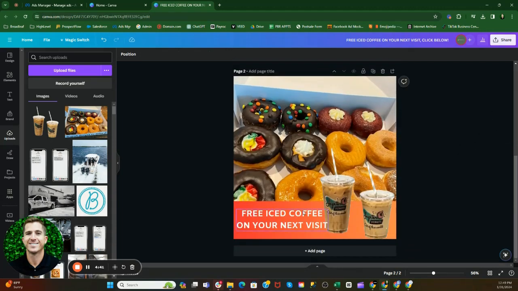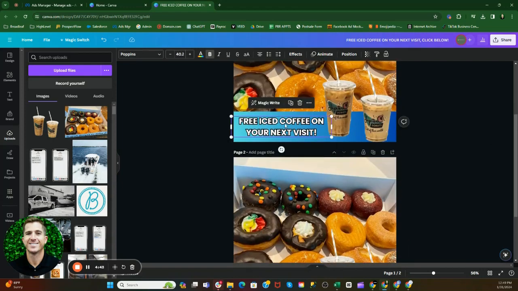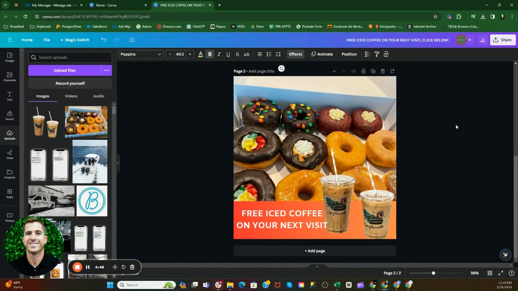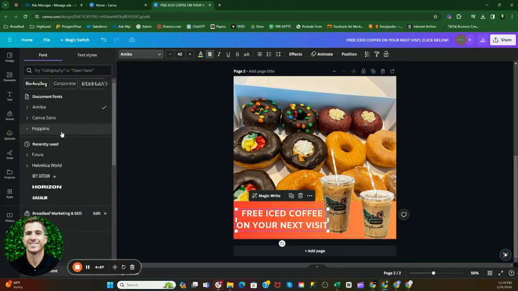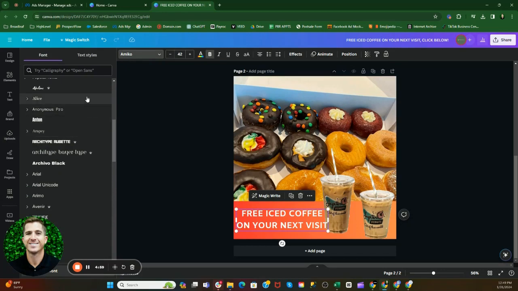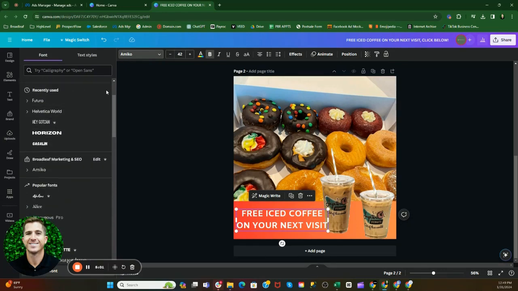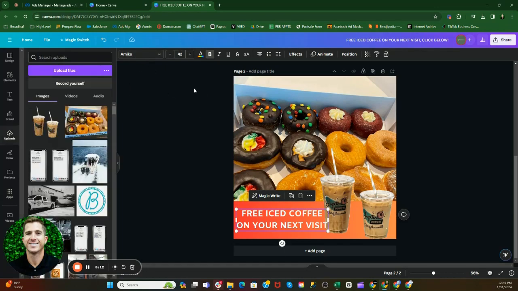One thing you'll probably notice, this font looks a little bit different than this one. This one's got the outline going on. In order to do that, very easy. All we're going to do is click on the font element. And if you want to change the font itself, you can change that as well up here. They've got a lot of fonts available on the free version and then way more available on the pro version. All the ones that have the crown next to them are pro version ones, but free version is totally fine for this. But let's leave the font how it is.